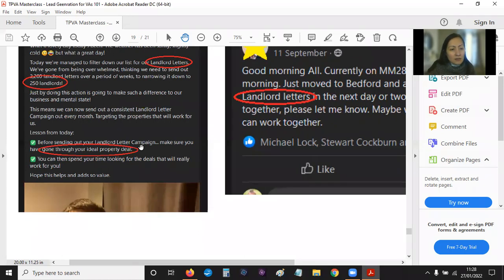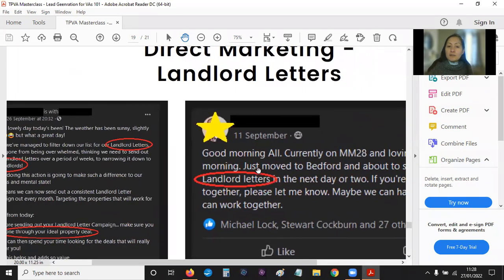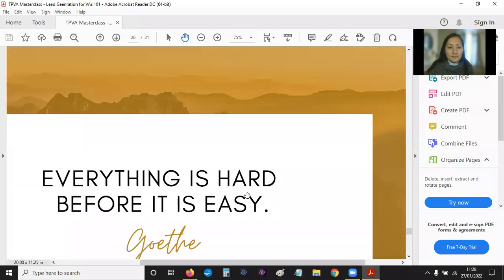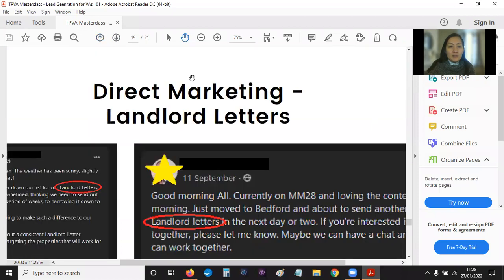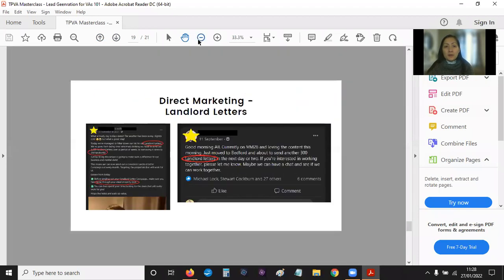Okay, before sending out your landlord campaign, make sure you've gone through your ideal property deal. Yeah, so looking for property deals. These are just people sharing on Facebook that they've sent out landlord letters and so forth. Right, so those were some examples of marketing campaigns, lead generation activities that your property investor clients may delegate over to you as a VA.